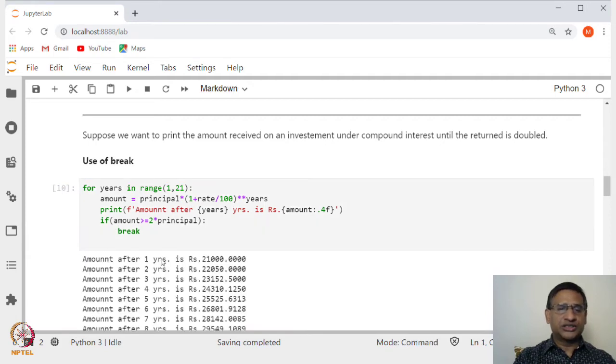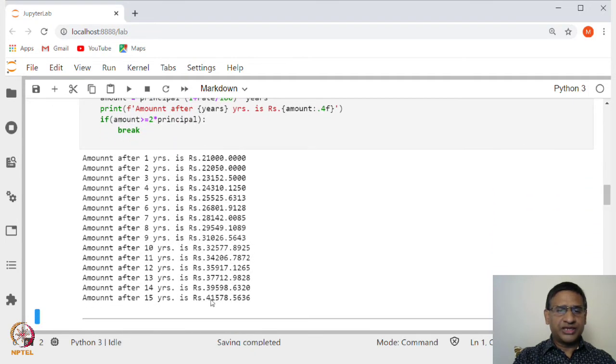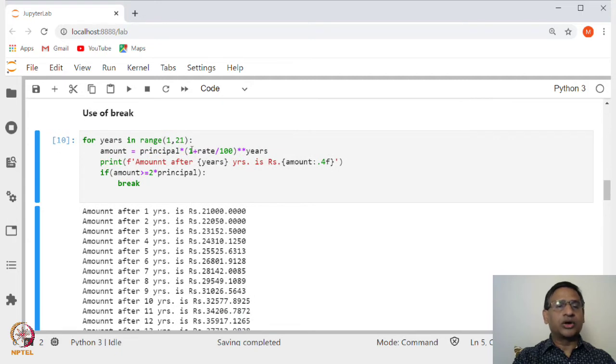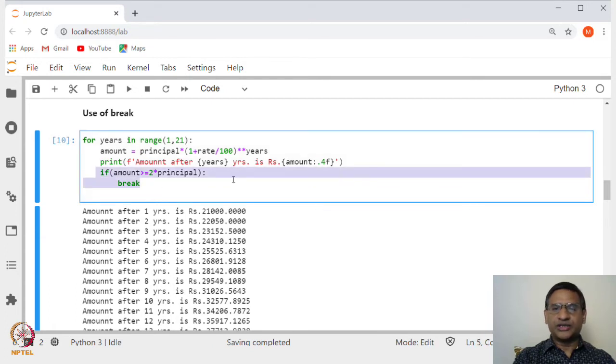If I execute this, it is printing first year, second year, third year, fourth year, and so on, and after 15 years the amount has become 41,578, which is more than double of 20,000, and in the previous year, 14 years, the amount was just less than the double. So, this is how we can make use of the break statement in order to break the loop at an intermediate stage whenever some condition is satisfied. So, this is very useful.